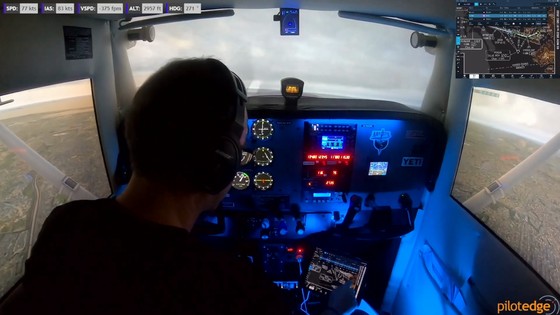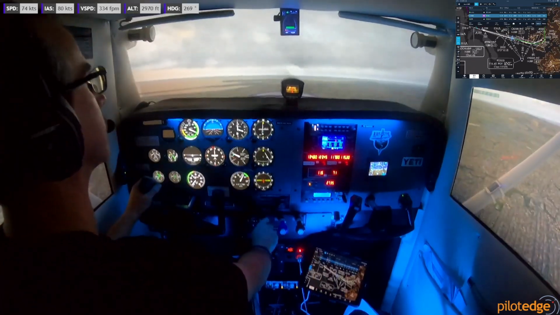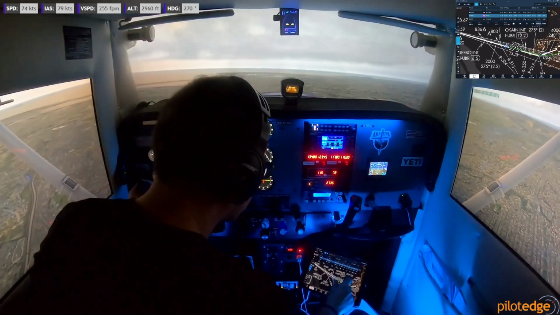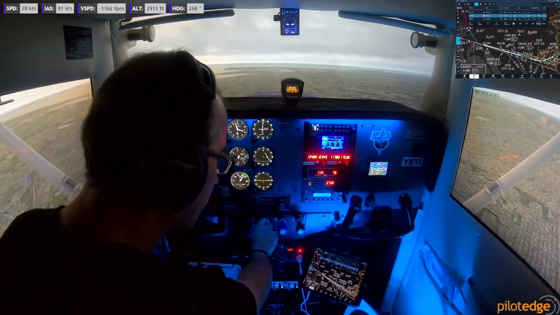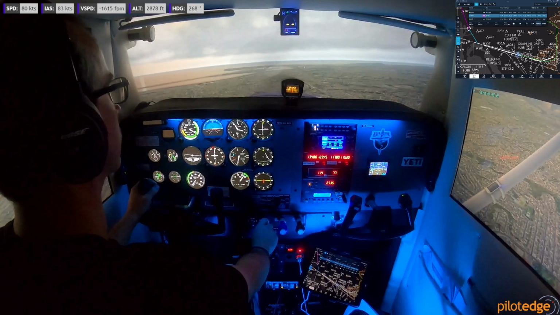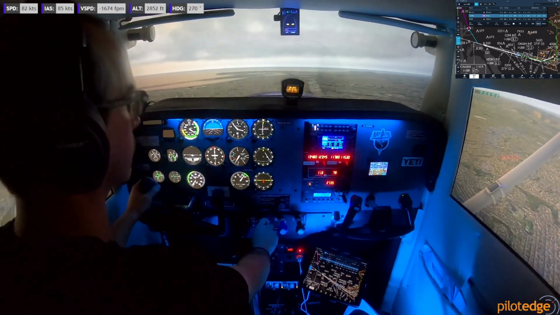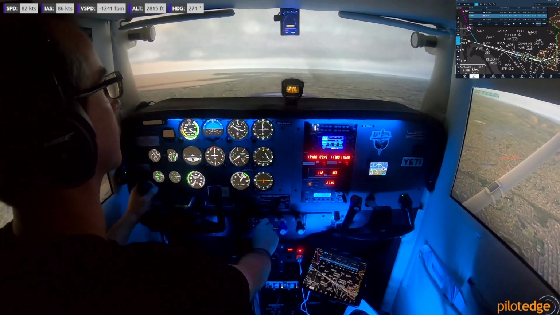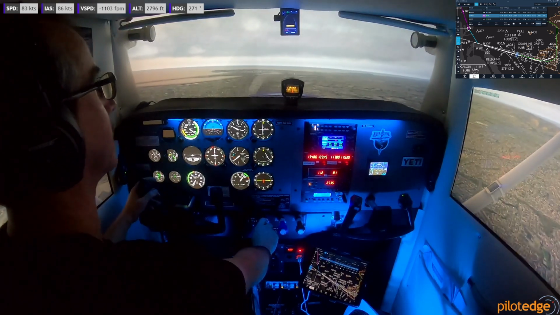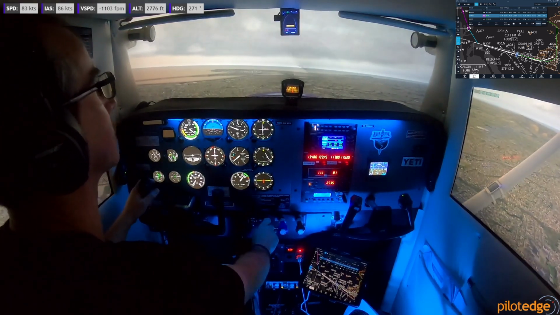So 2700, I don't want to be below that when I cross that intersection. I'm just looking for a Poppy or a Vassy to get me all the way down there.